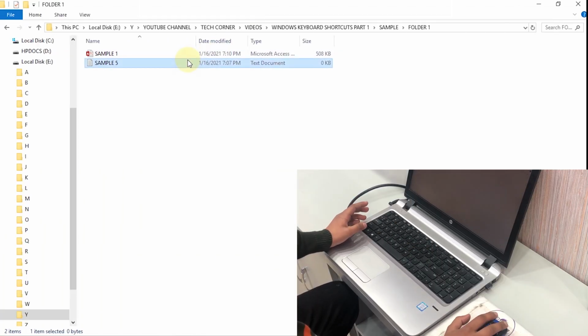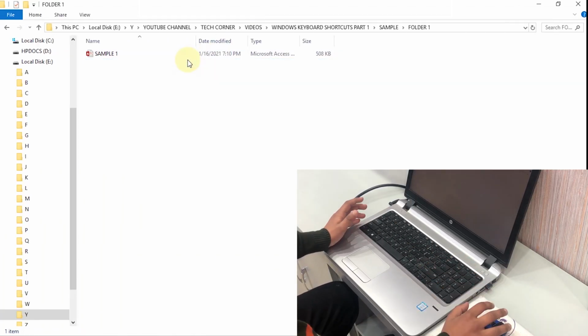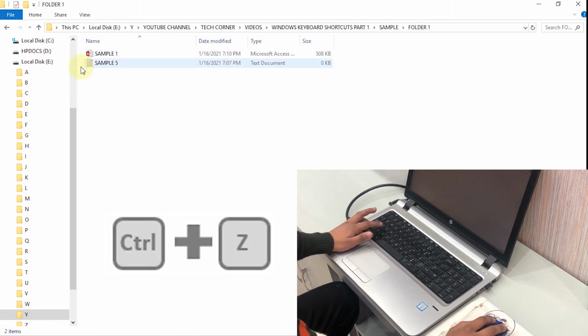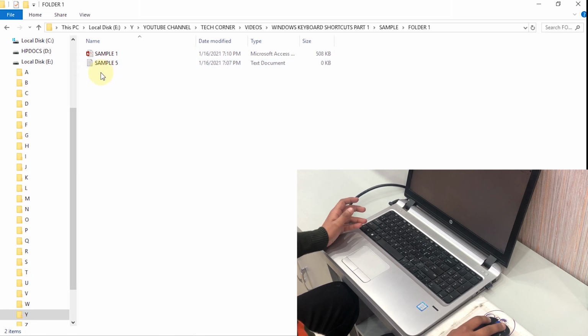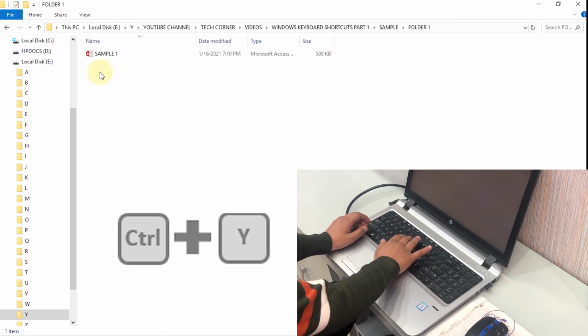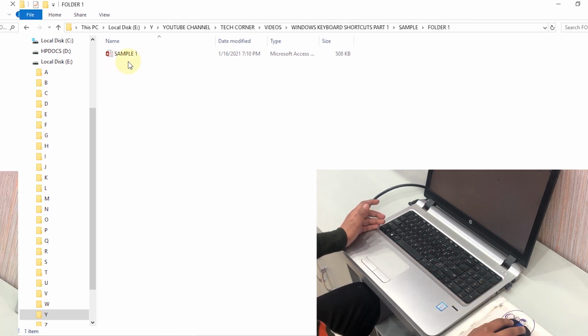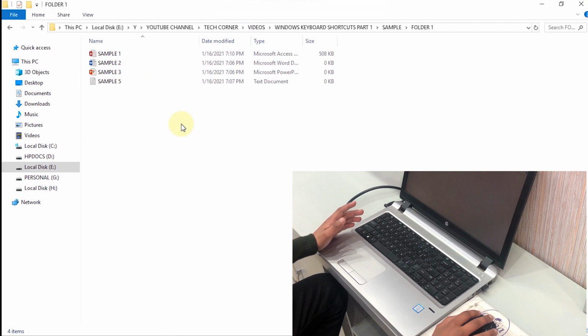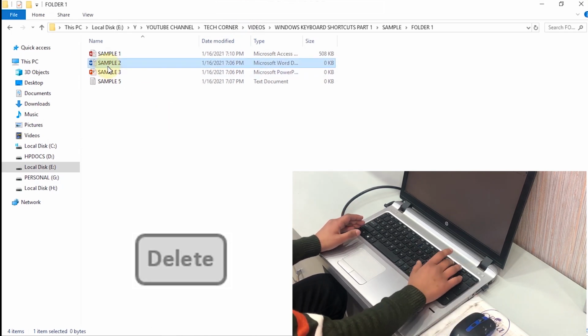Suppose I delete this file mistakenly and want to recover it. I will simply press Ctrl and Z together and see, the file is back in the folder. Now if I want to redo the last action, I will press Ctrl and Y together and see, the file is again deleted. To delete a file, I will select that file and press Del or Delete key.